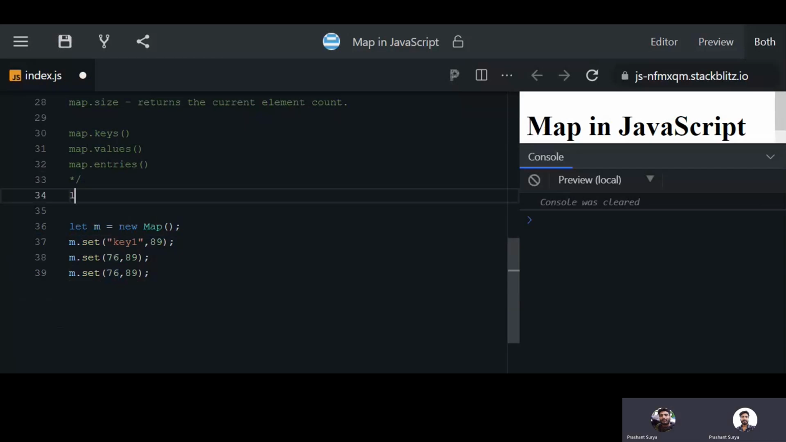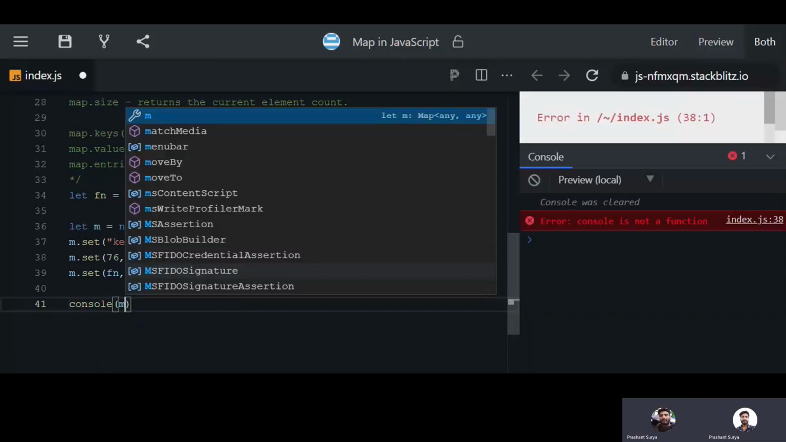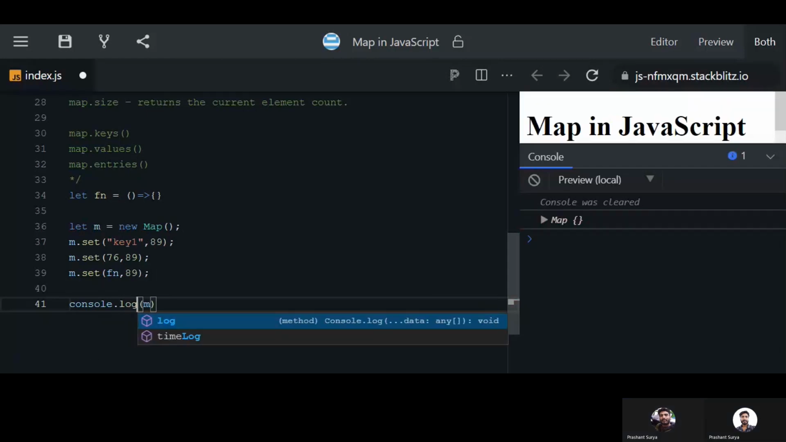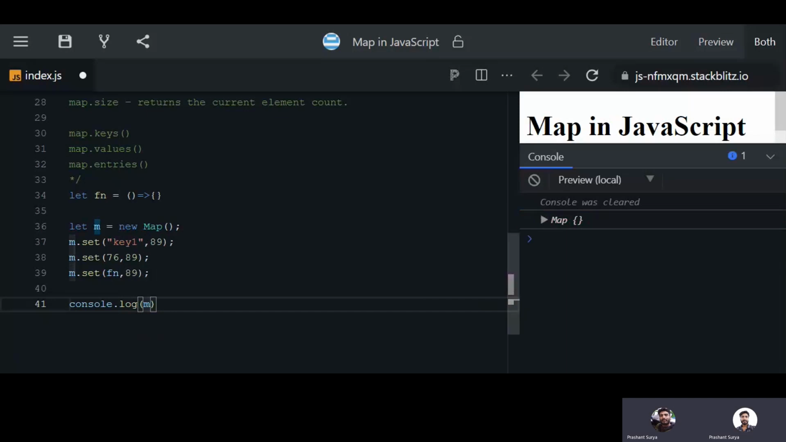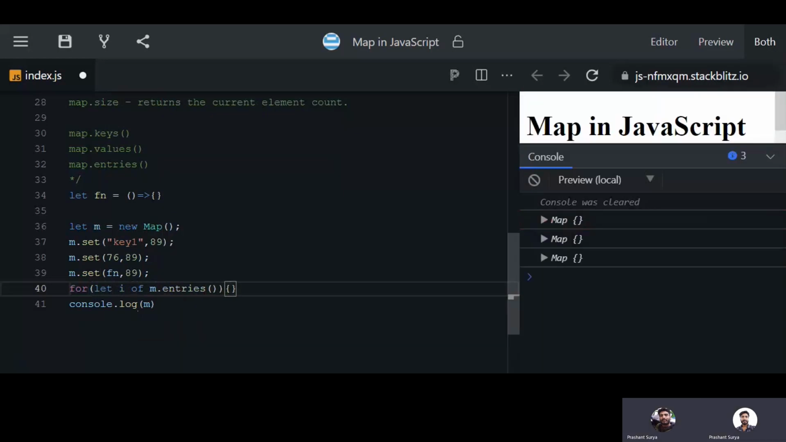So let's suppose you have a function here, let it be an arrow function. And we will have a function here. Then if we console.log directly m, you will get nothing, an empty object of Map. And if you want to get the iterable, then you have to do for let i of m.entries. If you want the key value, then you will have to call entries. Otherwise, if you want keys only, then you have to go for keys.